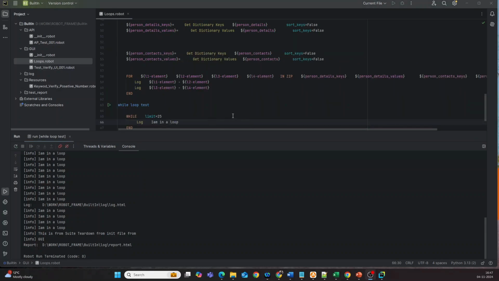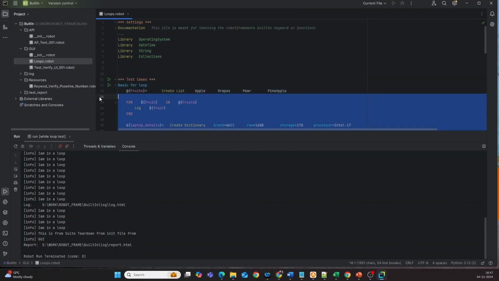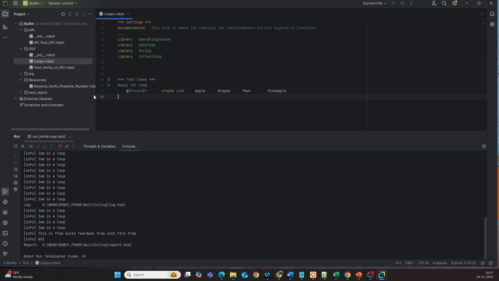Now let us go and understand the syntax of if and if else condition, and let us see how to use them basically. So I don't need all these things. I am going to delete them. I will only keep the fruits list, and I will also change the name of the test case. Understanding conditions, right? Conditional statements or conditions.